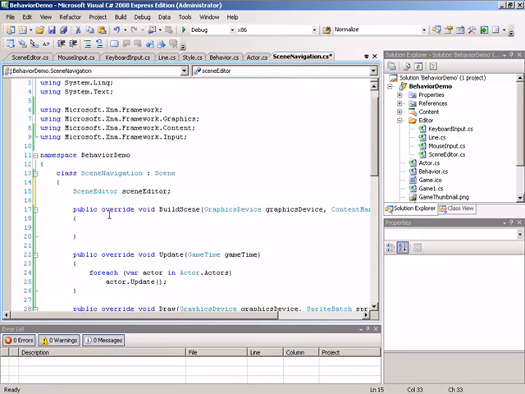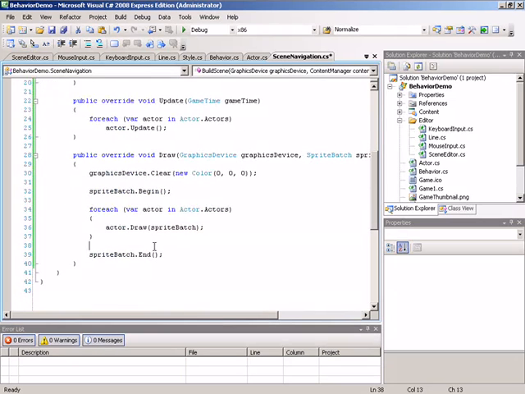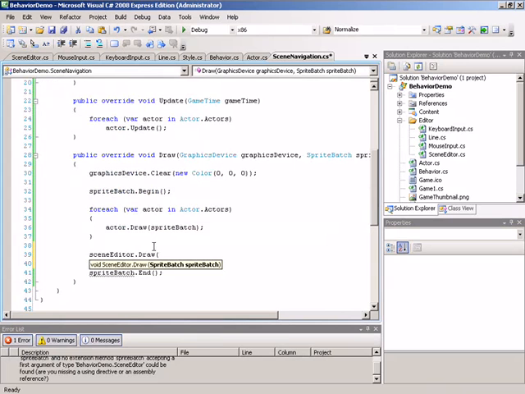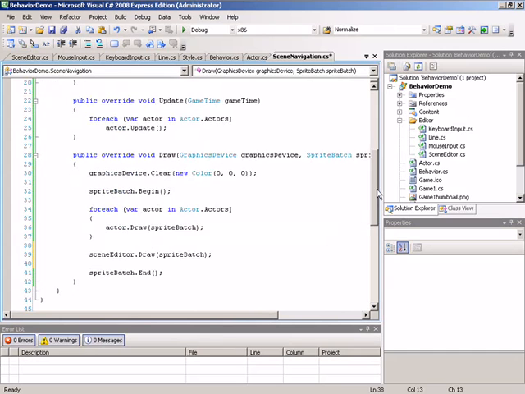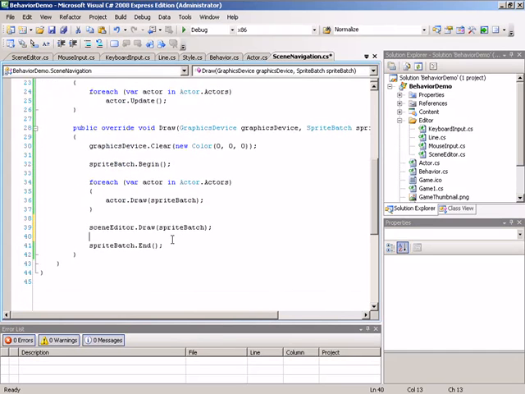Then inside of the BuildScene method, we will actually instantiate the scene editor. So sceneEditor will be equal to a new SceneEditor. And finally, in the Draw method, we'll make sure that the scene editor gets drawn. So right after we get past our actor drawing loop, we'll make a call to the instance of SceneEditor and call upon Draw, where we will need to feed in the current sprite batch. Alright, now we should see some result when we launch this, but we will need to address a few more things to make it usable.